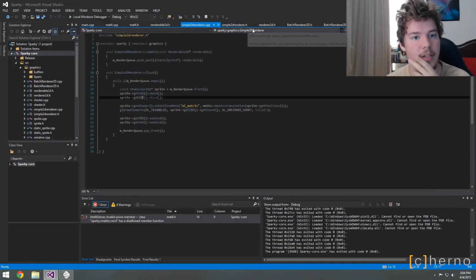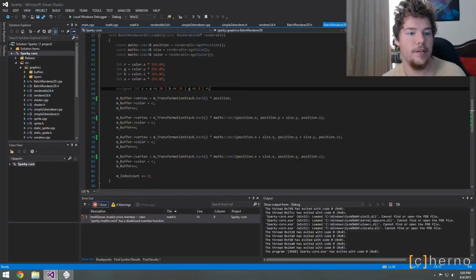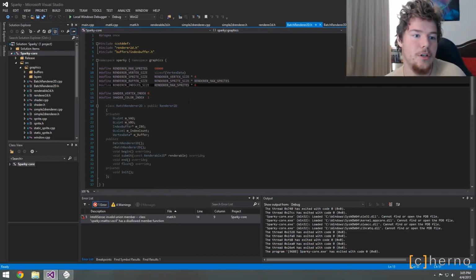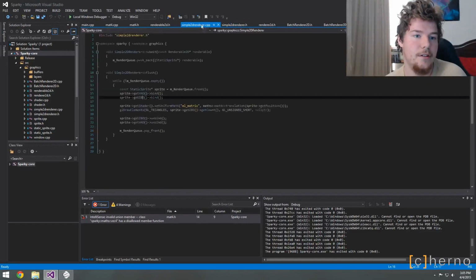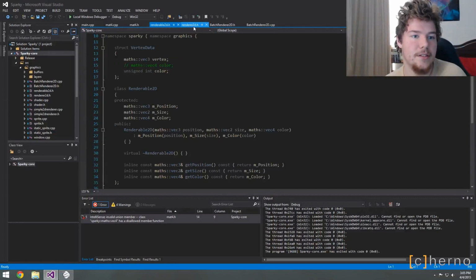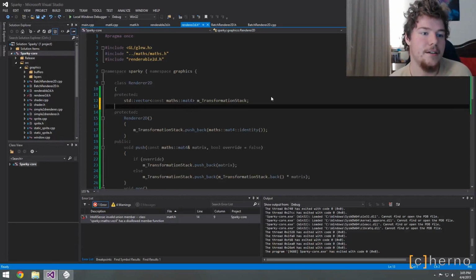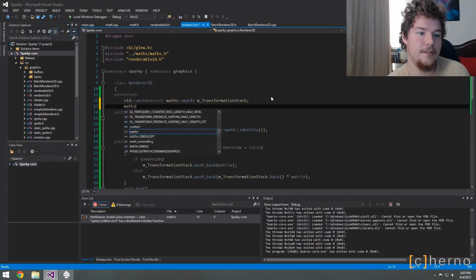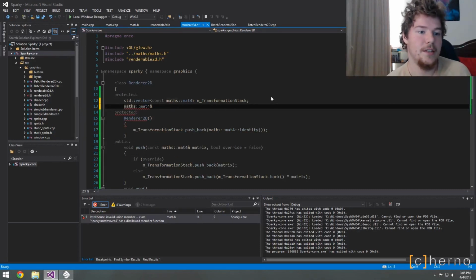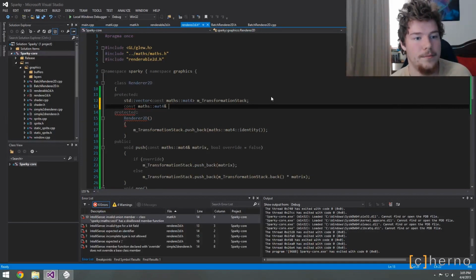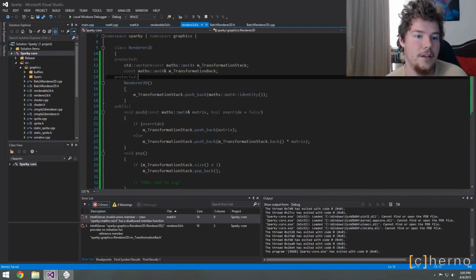One way we could improve this: this back operator is suspiciously bad. So what we could do is cache the result of this every time we push. Let's close some of these things. I get so confused when looking at so many open things. We could basically cache this as a maths mat4, maybe a const reference as well. We could call this m transformation back, right?